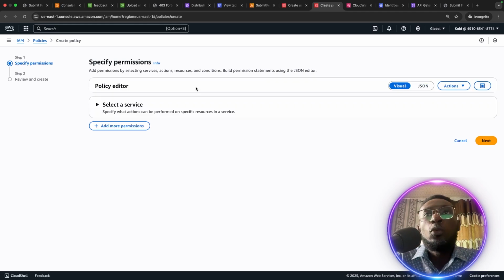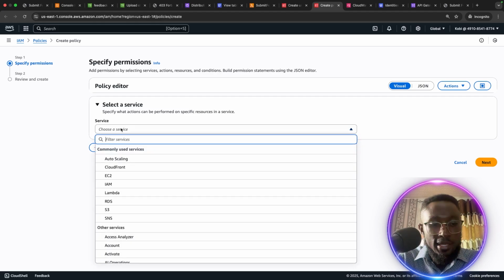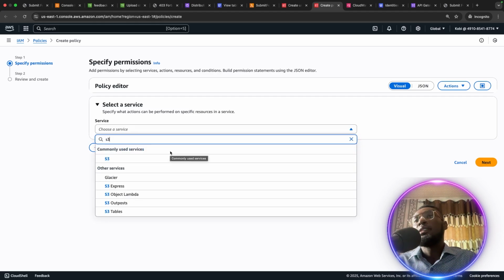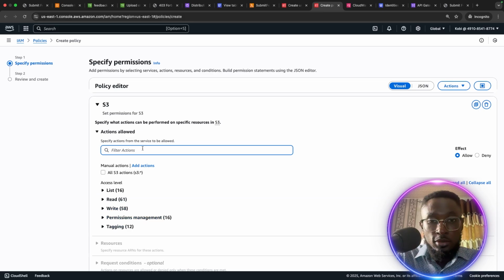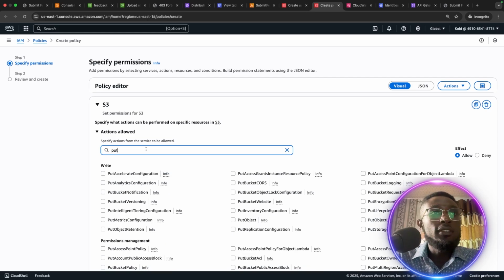So the first permission we require is S3. Basically, what we want is GitHub will host our code, and then it will deploy stuff into our S3, and then we want GitHub to be able to invalidate the cache also. Also, we want GitHub to be able to put objects in our S3 bucket, delete them, and then list the objects in the S3 bucket. So I'm going to select these permissions for S3. The first one is going to be put objects.